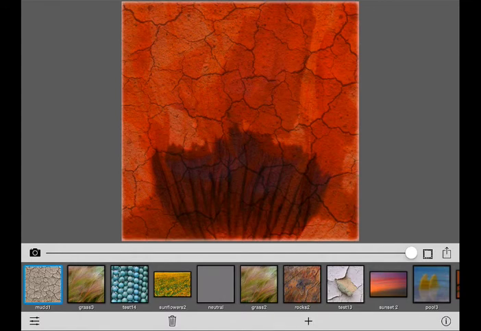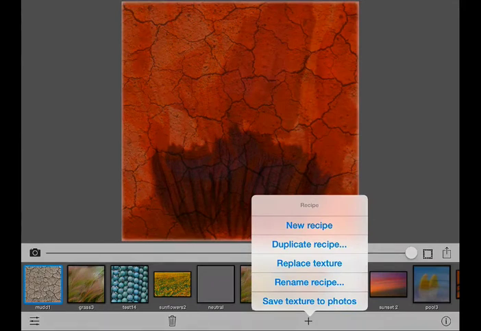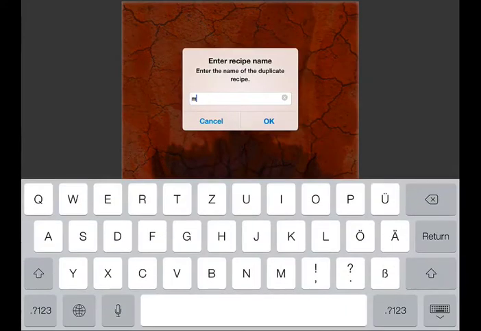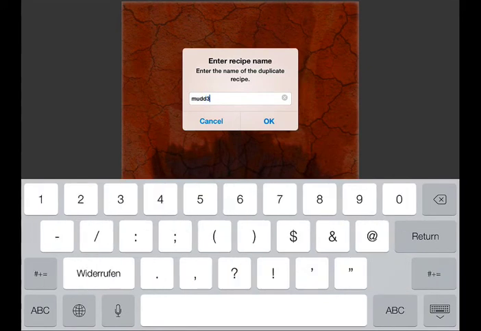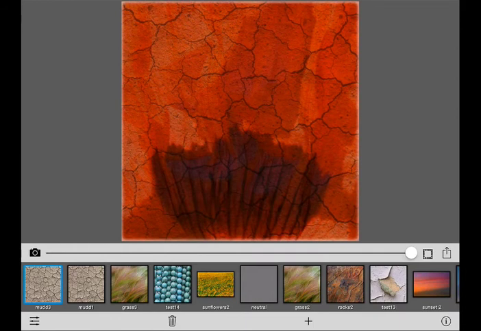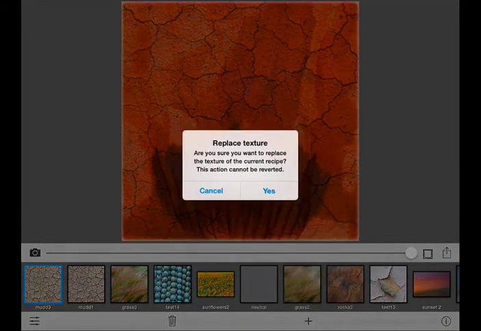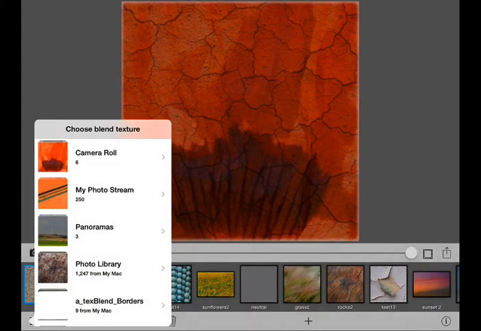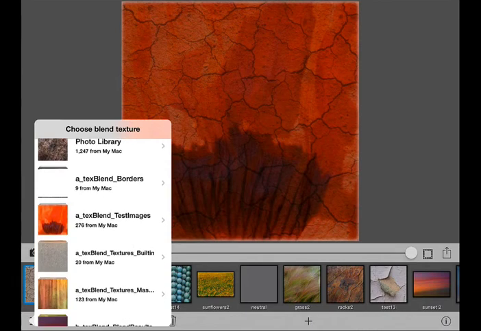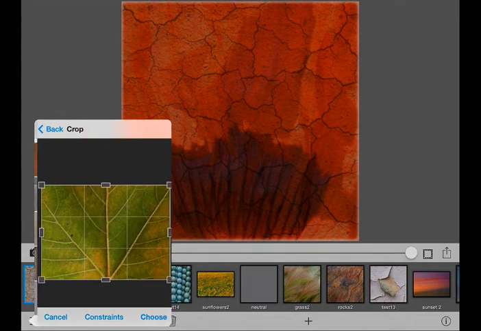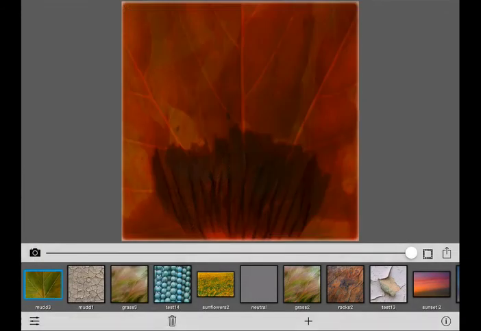The third method is that you would say, okay, I like in principle the settings, but I want to replace the texture inside the recipe. But first, let's duplicate the recipe and say mod 3, and now we would replace the texture on that and say, okay, we know what we are doing, which means we lose the old recipe if you don't have a duplicate, and we use this leaf, choose it, and now you have replaced the texture in it.